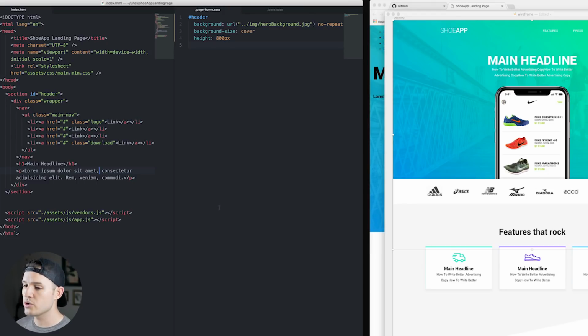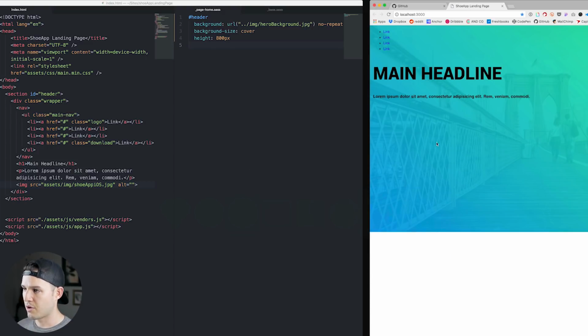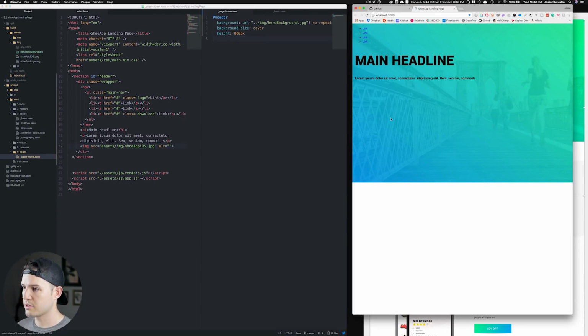Next thing we need to do is add that image. Okay, so that'll be cool. Let's do an image and we'll find the source. It should be, again, it's not slash because we're coming from the HTML this time. So we're gonna go into assets and we'll say img and we'll say shoe app, capital A for app, capital, ooh, that's a weird one, ios.jpg. We press save, we should see, hopefully, no, image source. We're gonna go into assets, img, shoe app, ios.jpg. Why are you not showing up?